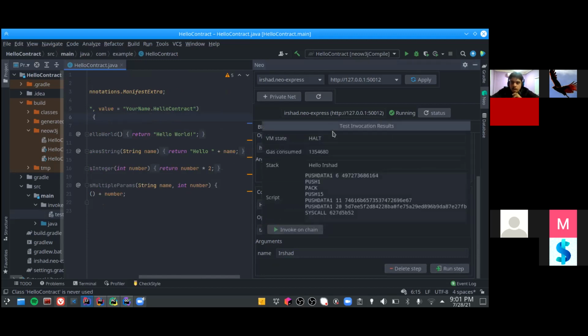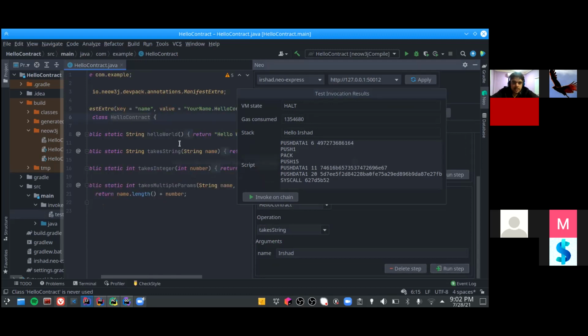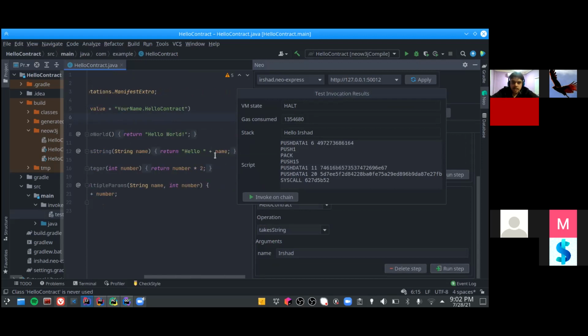So this is a test invocation result. This is not the actual invocation on chain, but you can see what the end result will be. The VM state is not full. The gas consumed. This is the stack. Stack is the return statement. I'm passing Irshad. The return statement is hello Irshad. This is the script. And if you are okay with the result, you can invoke on chain.